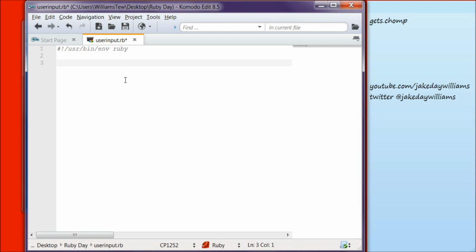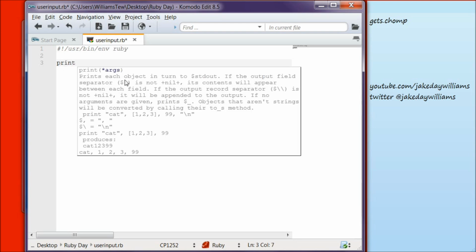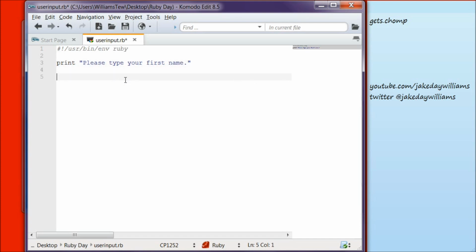So what we're going to do first is ask the user to type their first name. So we're going to type print, and we're going to write, please type your first name. Now below that, we're going to create our variable instance that our user will create. So we're going to type user underscore input, and we're going to set that equal to gets.chomp.